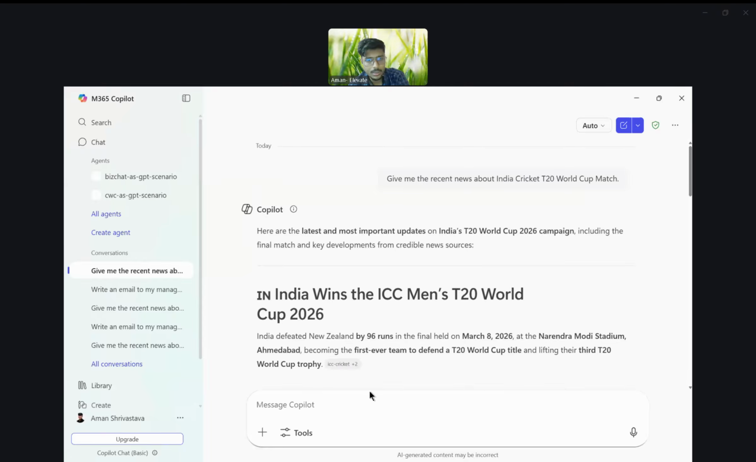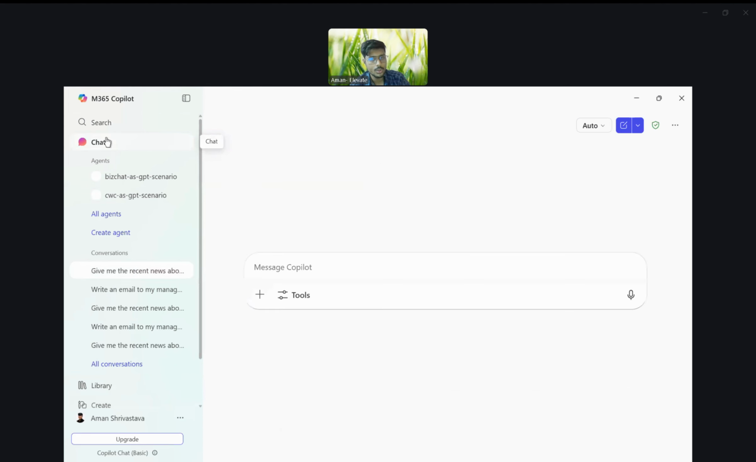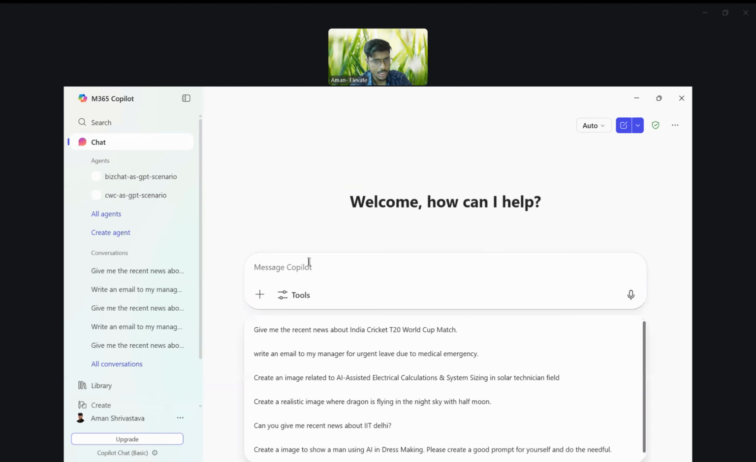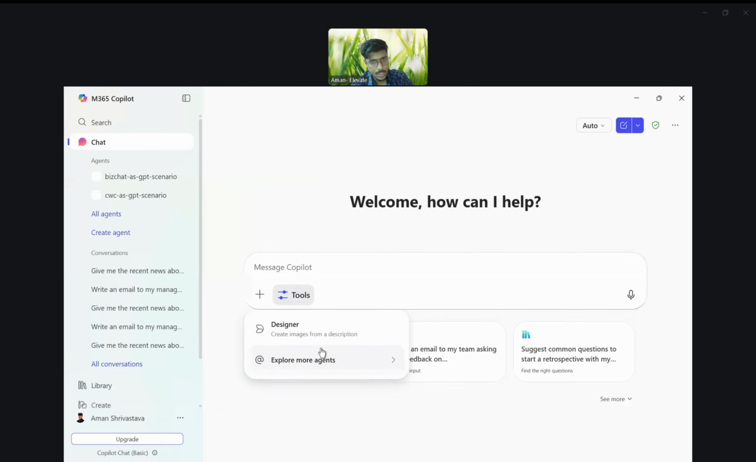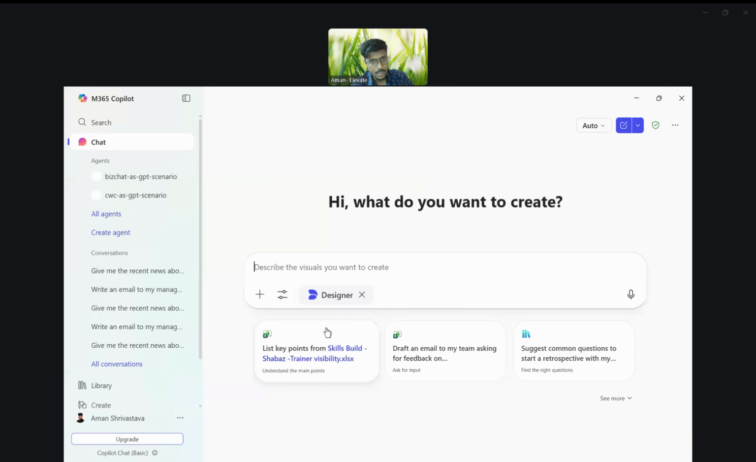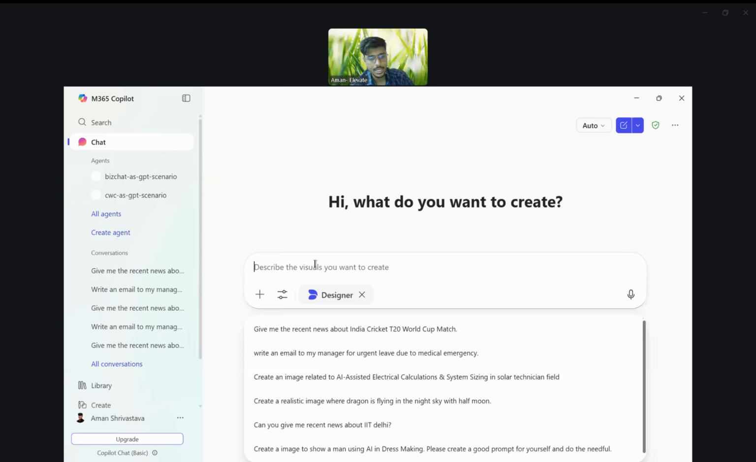But not only this. What if I want to create some image? And if I want to see whether it gives me a better image or not, we can do that as well. See, there are tools. These are some designer tools. So if I want to create a really nice image, better than what you see on other platforms, it can do that as well.